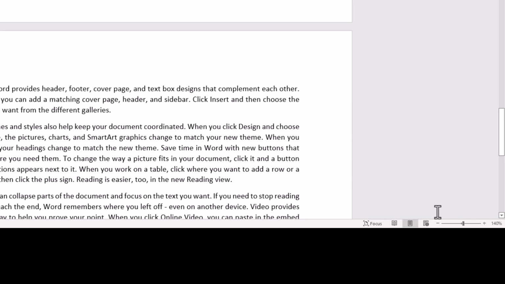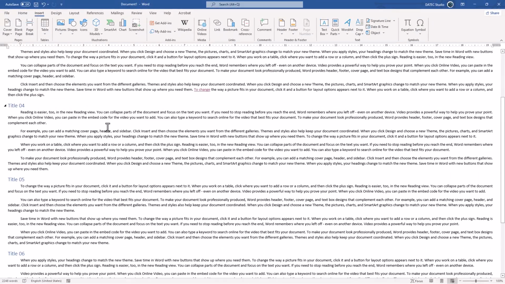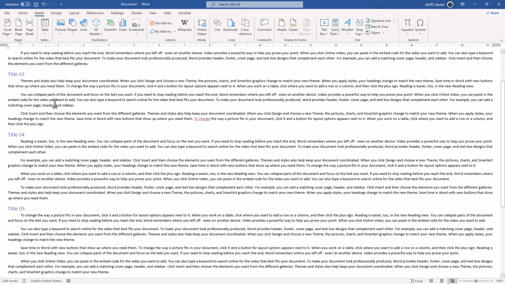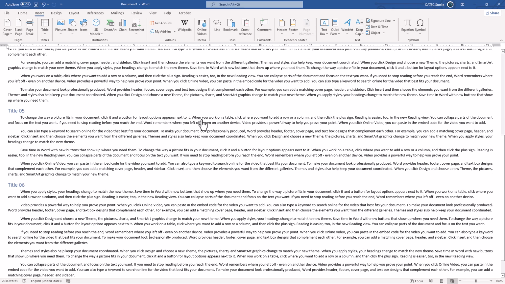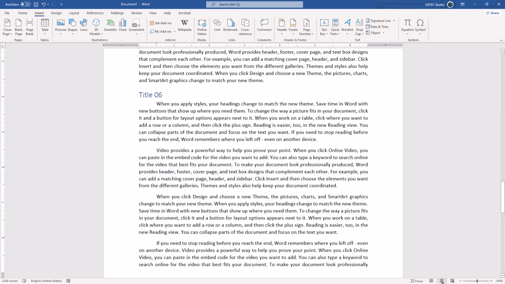It doesn't matter even if I go to the web layout and I use Control or Command and click there. Let me find here, Control and click. It still doesn't open a new document. So it is not supposed to work in Microsoft Word. Allow me to go back.